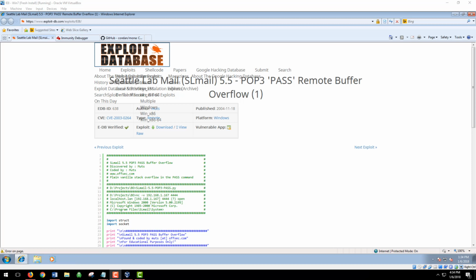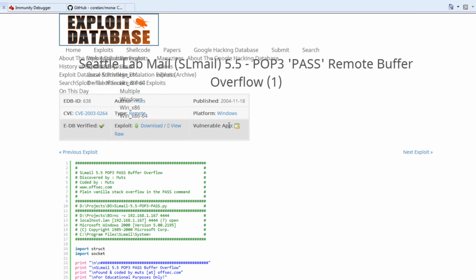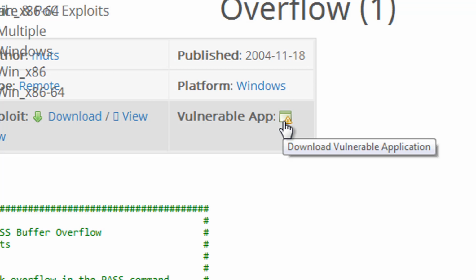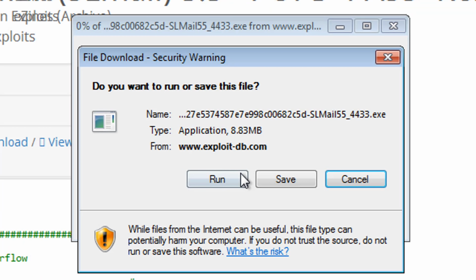Now let's download SLmail, Immunity Debugger, and mona.py. I loaded all of these web pages in advance. The links are supplied in the description of this video. So, go to exploit-db. I'm going to download this vulnerable app right here. This will give us SLmail. Save.